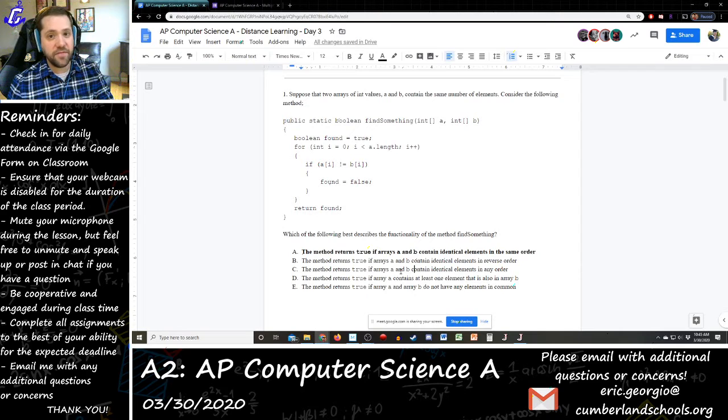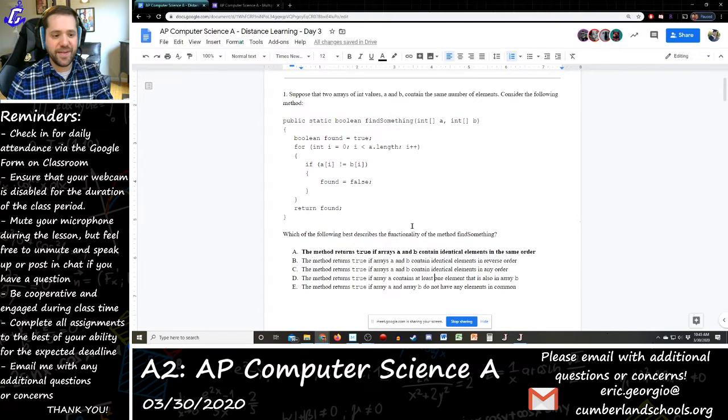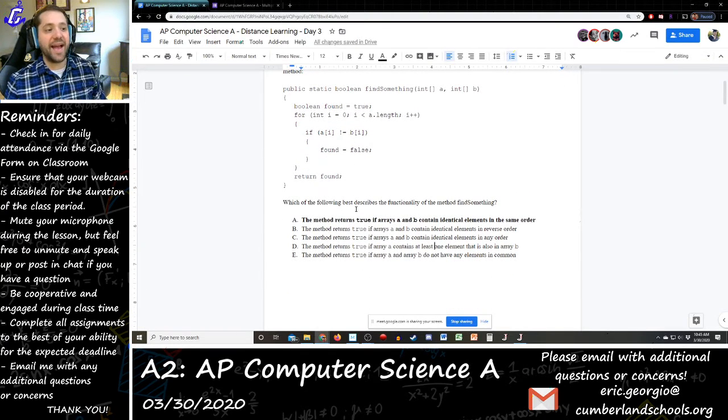Typically, if you want to check if 2 arrays contain the same elements, you're just going to sort them and then compare them. But doing it in any order is really hard. That would definitely require some more code than this little for loop. Choice D, returning true if A contains at least 1 element also in array B. I mean, that is true, but it definitely doesn't best describe the functionality. I think that's really the key. If they contain identical elements, then clearly at least 1 element is in both arrays, but that's not the best description.